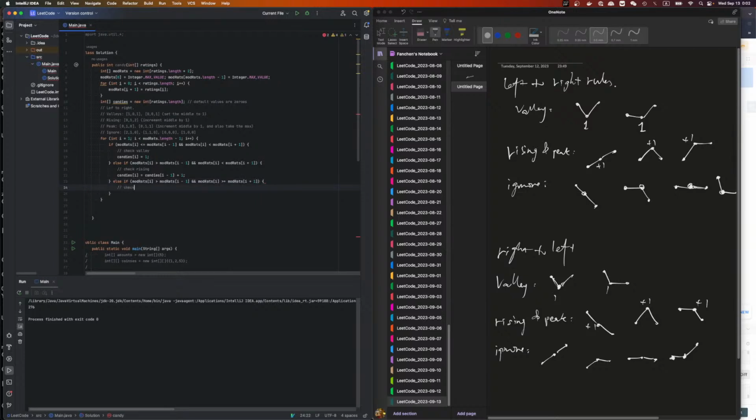Check peak. Now peak is interesting. We shall say candies I shall equal to the maximum of candies I and candies I minus 1 plus 1. So that's the difference. All right, the remaining is ignored, so we basically don't even go through them. So we just go through this, done, right? Left to right. Now we're gonna go right to left.